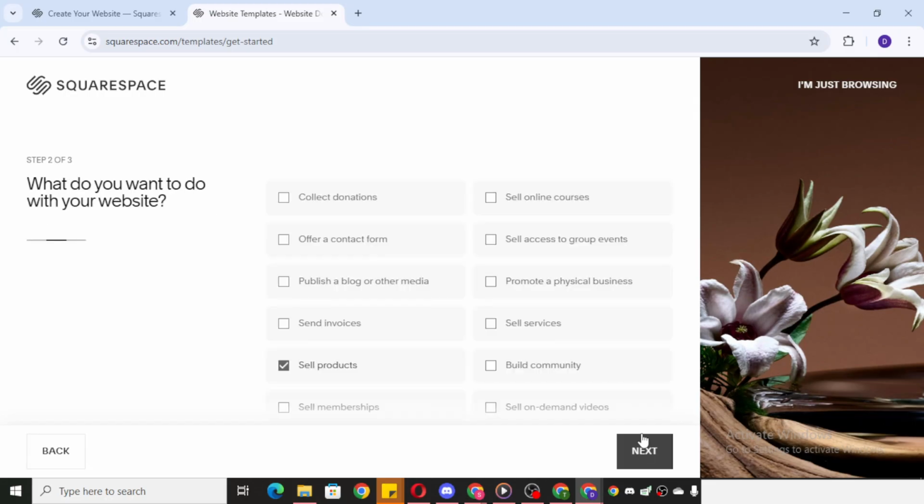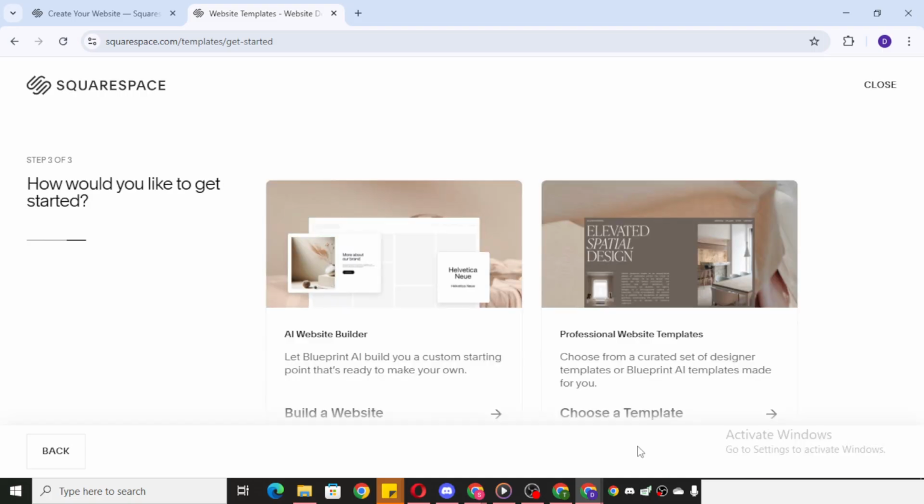As we move forward, the next question you'll face is, what do you want to accomplish with your website? This part is crucial as it begins to shape the functionality of your site according to your goals, whether it's showcasing a personal portfolio, running an online store, or blogging. Make your selection based on these aspirations and click Next to continue.